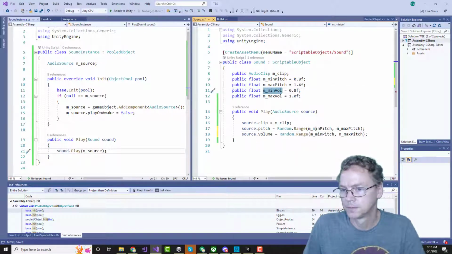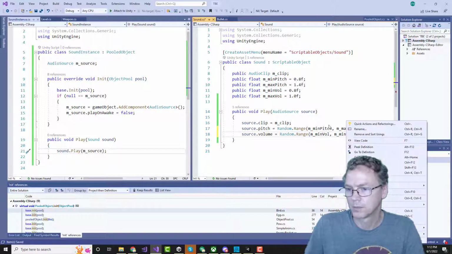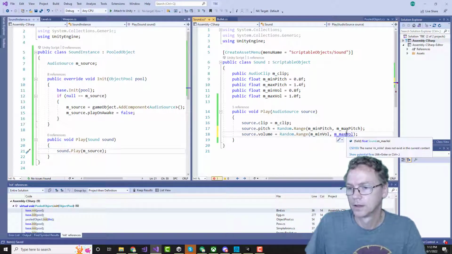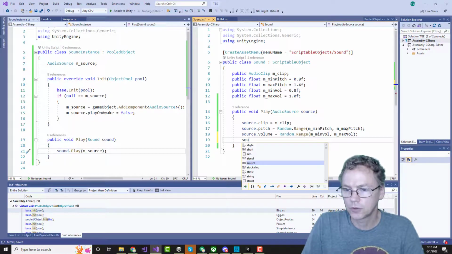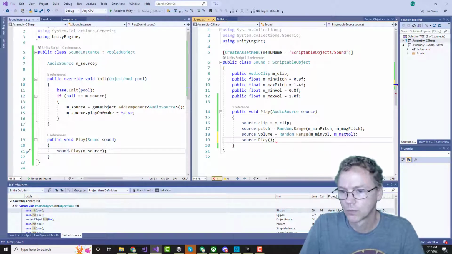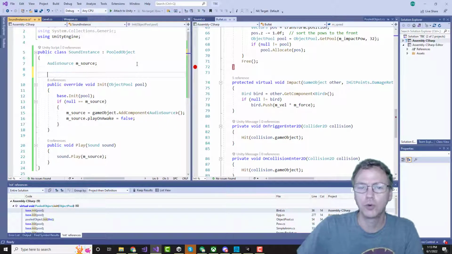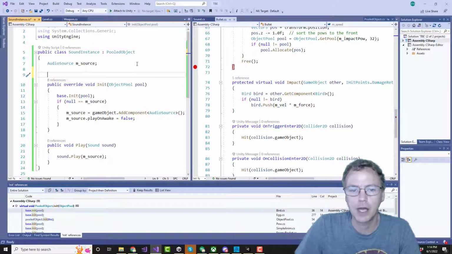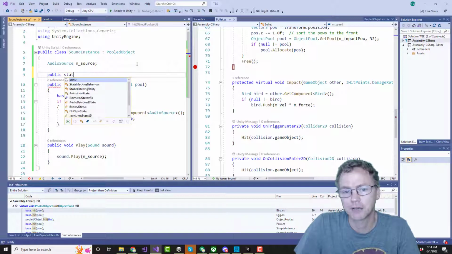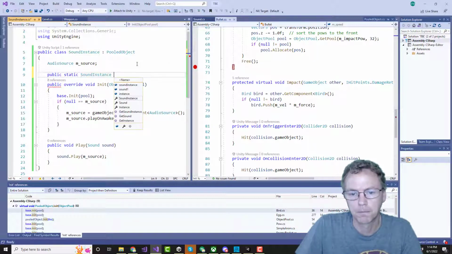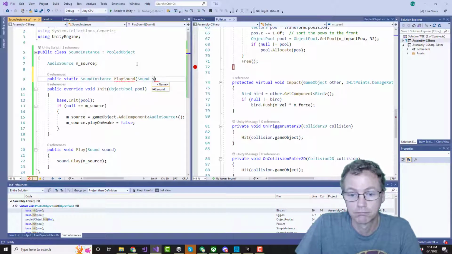Let's do the same thing with volume. Min vol, max vol. Okay, and then we do source.play. Okay, cool. So how do you play a sound? I'm going to say, give me a public static function. Maybe return the instance. Say play sound. And we will take as an argument a sound to play.